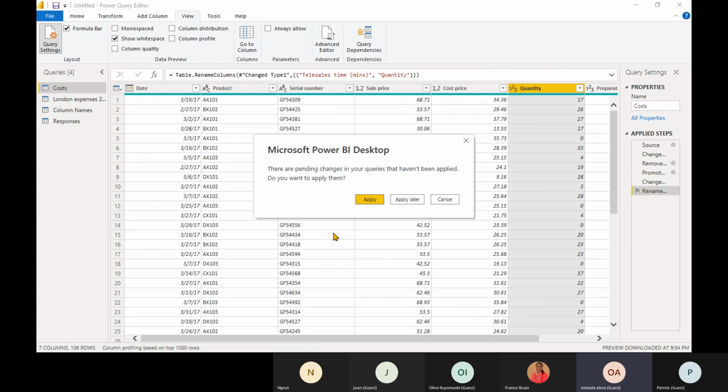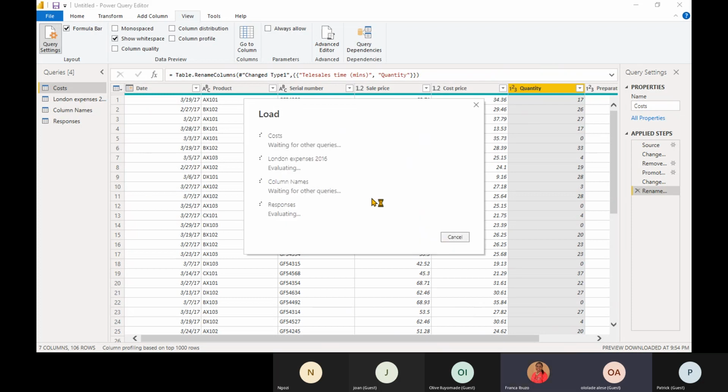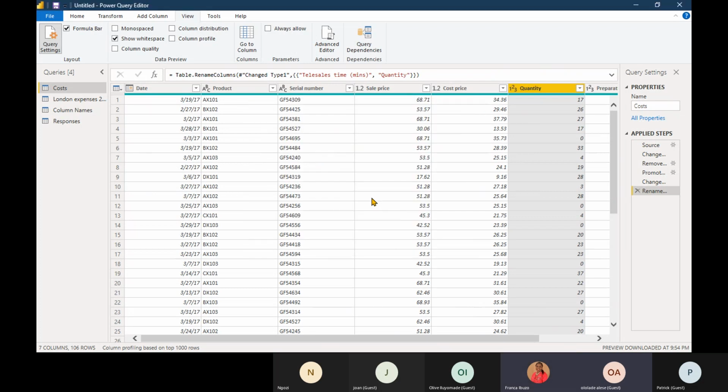Excuse me, Patrick, should I apply the same? Yes. Maybe that's what you didn't do yesterday. You need to save and apply. Click on file, so that will save it. You need to close and apply. Can you click on home when this finishes? Click on home.